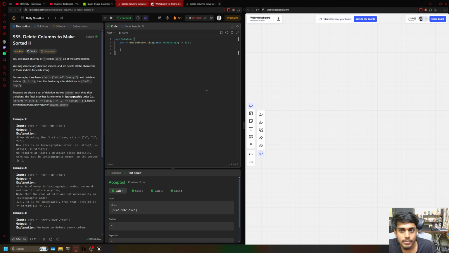Hello guys, so today I'll be solving this problem. The problem states that we have been given n strings, and we have to choose some deletion indices. Now how these deletion indices will impact is, I have been given strings all of the same length. Whichever indices I choose, they will delete the characters at those indices in every string.